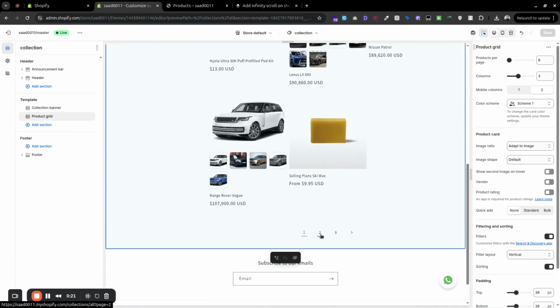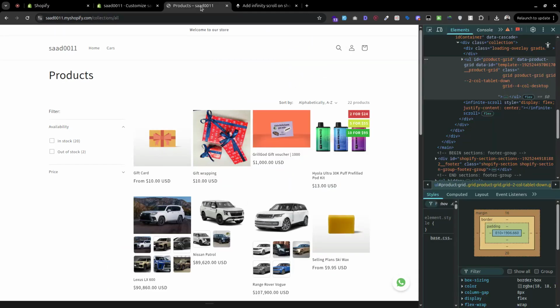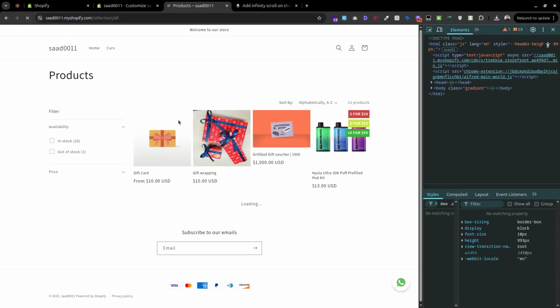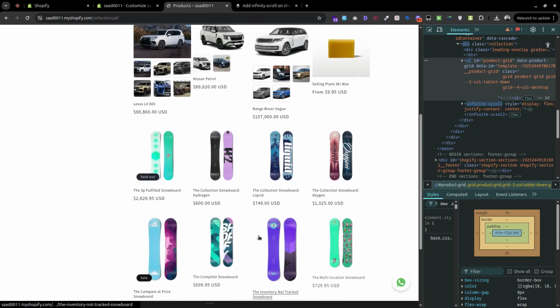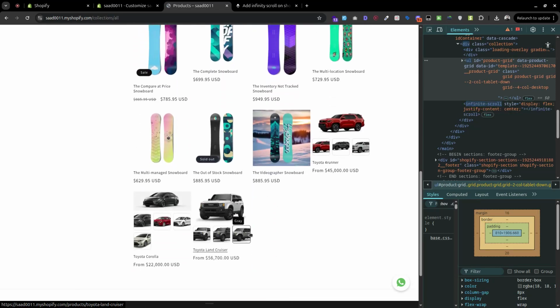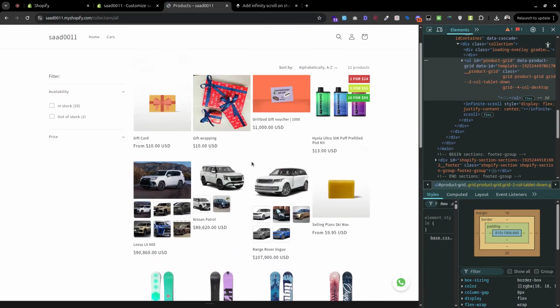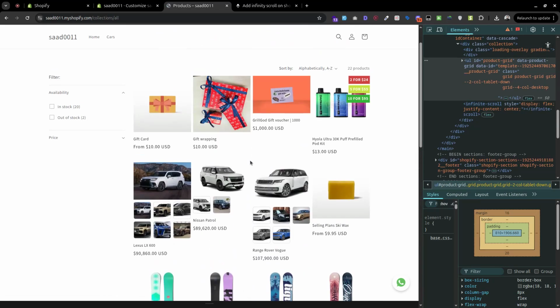And the pagination by default looks like this, but we want the results like this. When we scroll a little bit, you can see the loading icon, and it keeps loading when we scroll down. So this is the solution that I will be building right now in this video, and I will also share the snippet with you.